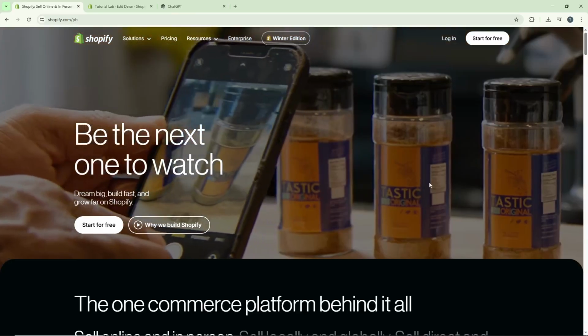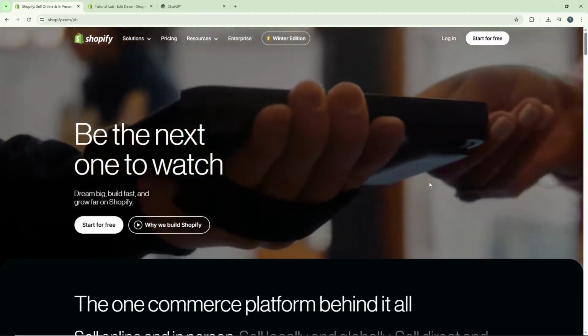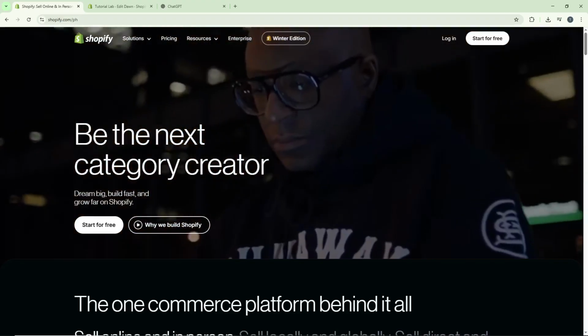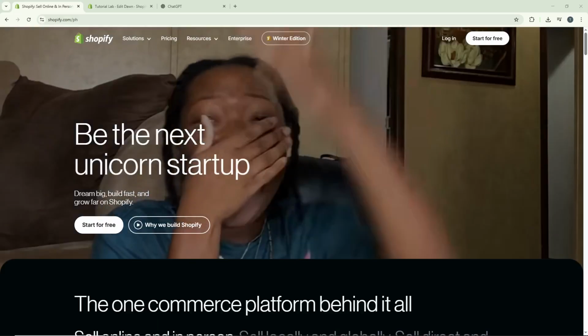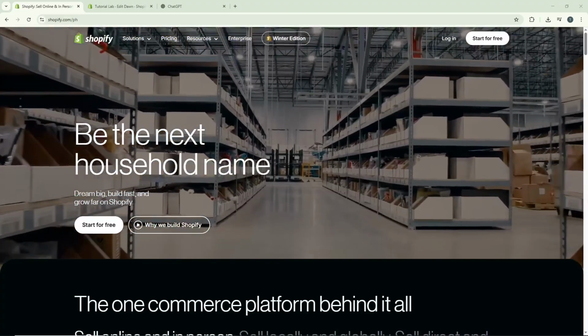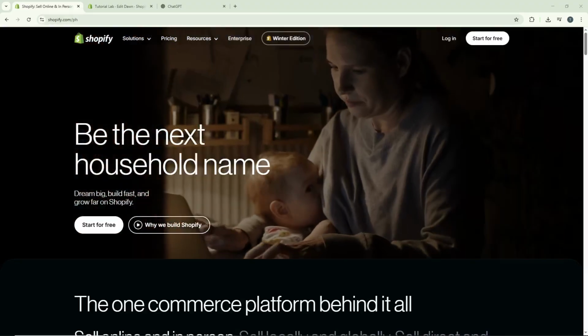Welcome back, everybody. Today I'm going to teach you how to add HTML code to Shopify. This is incredibly useful if you want to customize your store pages beyond the standard templates, whether you're embedding custom forms, adding special styling, or integrating third-party tools directly into your content.